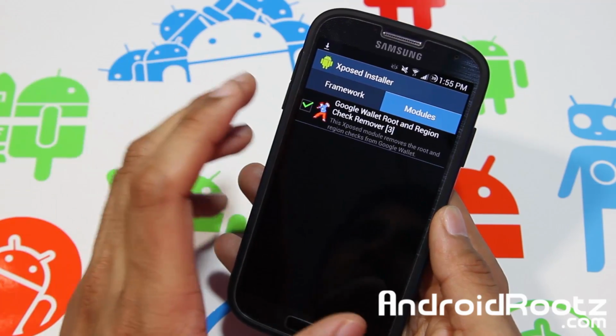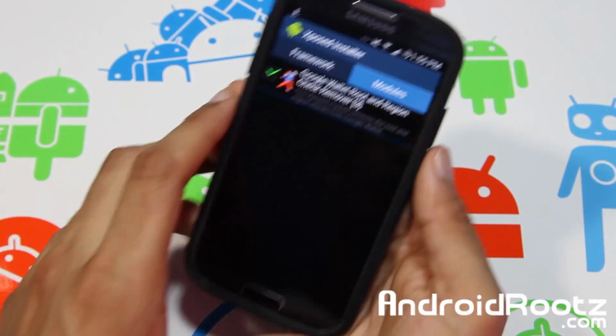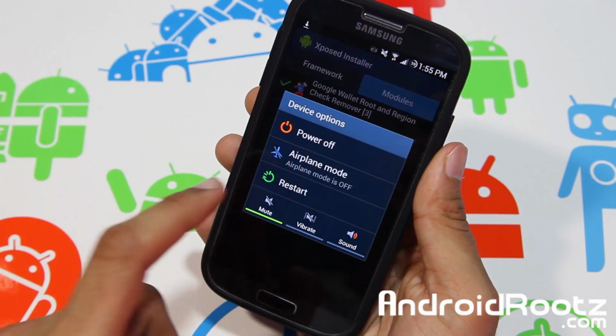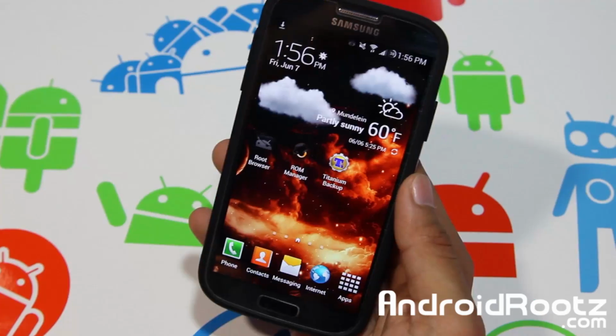And once we're done with that, we're gonna go reboot our phone one last time. Well, actually, two more times. So this is gonna be once. So go and reboot your phone. So just select restart and reboot. And I'll be back after this reboot.